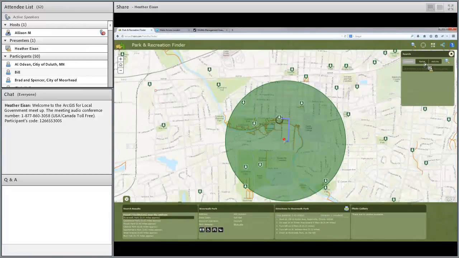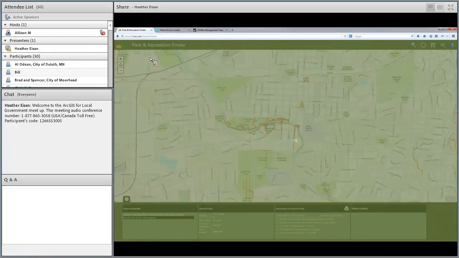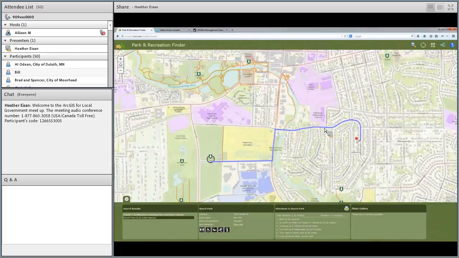The other search option is to search for a park by name. Once the search is complete, a route will be drawn from your current location to the park. And then information about the park will be displayed in the info pod, as well as turn-by-turn directions and photos of the park if they are available.